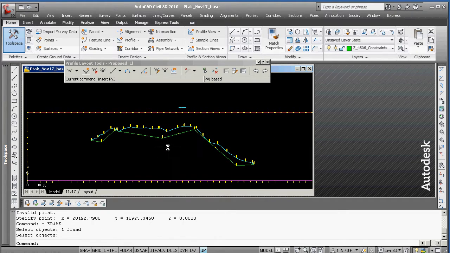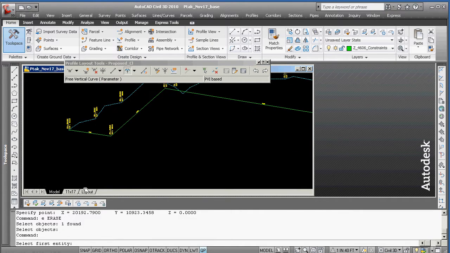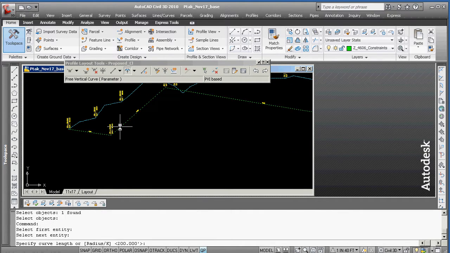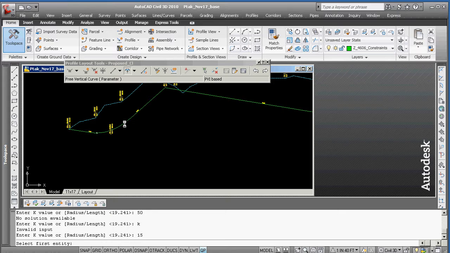That said, you've got a horizontal with tangents. You can do the verticals now that you're learning with Greg. Vertical curve, grab your first entity, grab your second entity. I'll just go with a K-vector of 50. It doesn't do it. A K-vector of 15. It does.